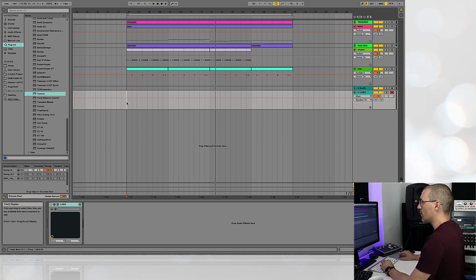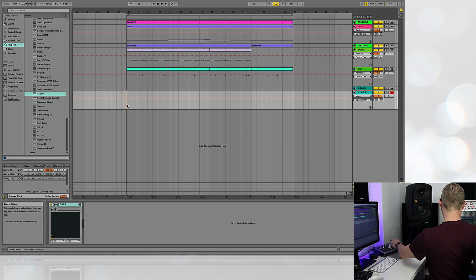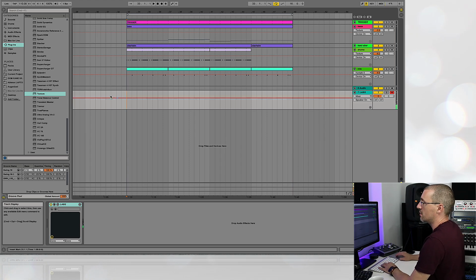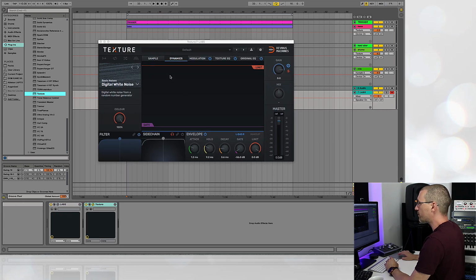What I'm going to do is I've got an instance here of an upright muted piano, I think. Let's have a listen. Yeah, so I'm going to drop in an instance of Texture on top, and this is what it looks like.